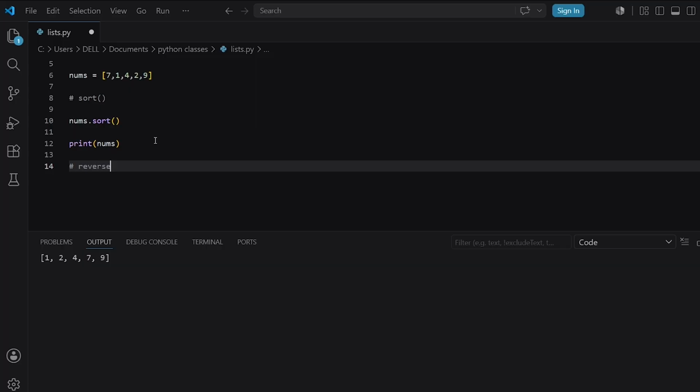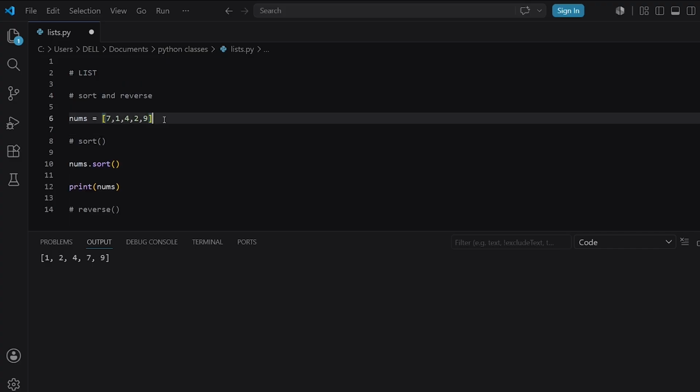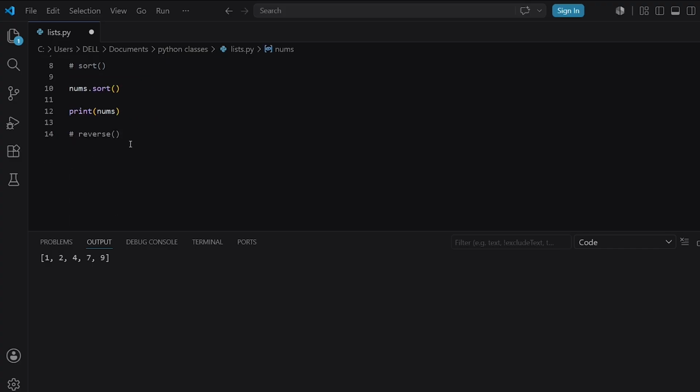Reverse method allows us to rearrange the order of elements in our list. So let me copy this out and bring it down. So I have something like this. To reverse this list means that I want to change the order of elements in this list. I want something like, instead of having 7, 1, 4, 2, 9, I can have something like 9, 2, 4, 1, and 7. That is reverse, changing the order of the element in our list.